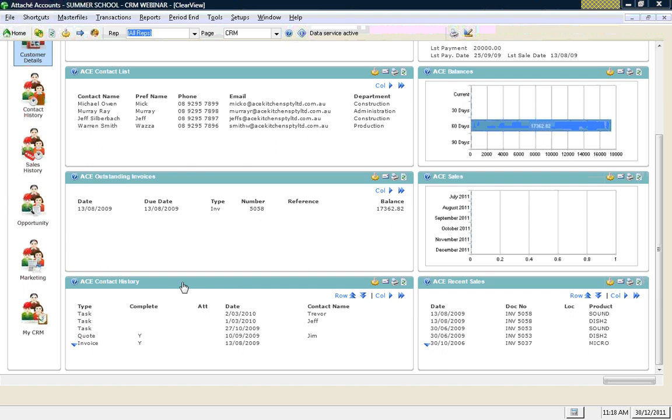At the bottom, we've got the contact history. This gadget shows the most recent dealings with this selected customer. You can see all the tasks relating to this customer, email communication between you and the customer, and their recent transactions. We will discuss contact history in more detail on the contact history page of ClearView CRM.